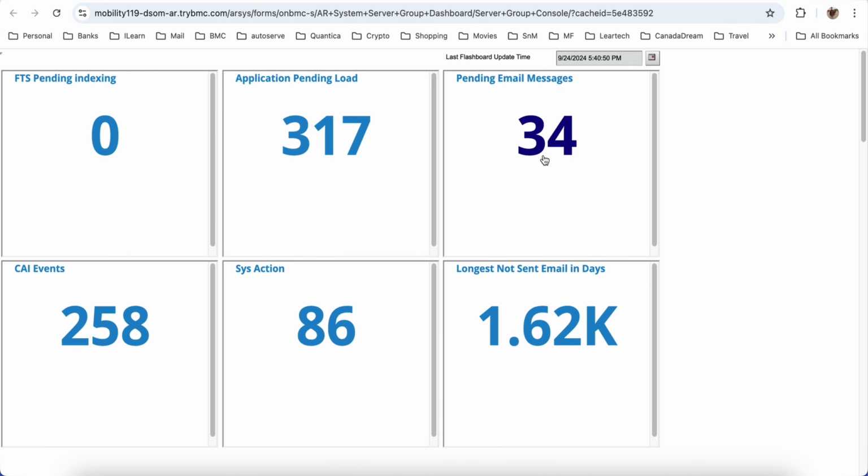Then pending email messages will show you all the pending emails which are not sent. Similarly there are some system actions. You can click here and see this. CI events is again a form used to capture events and process them, and then clear them. But currently there are still 258. Then for FTS indexing, you can also check whether the indexing is currently happening or not. That is something you can check here.